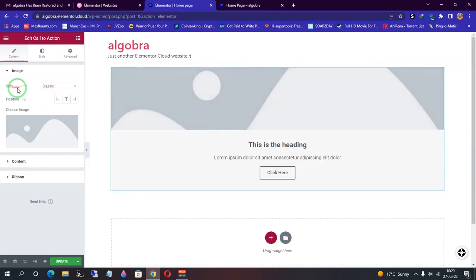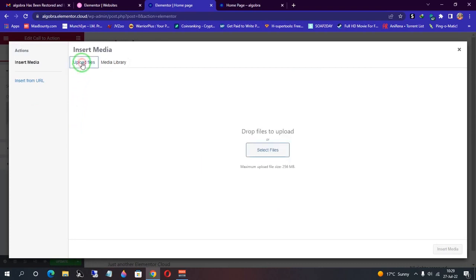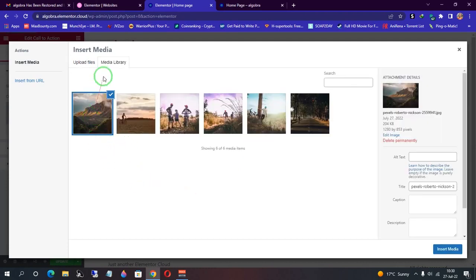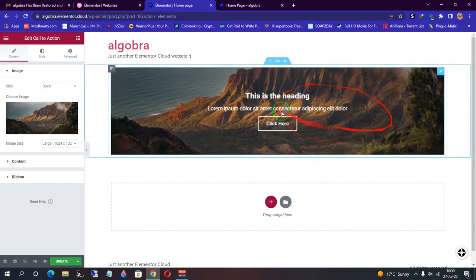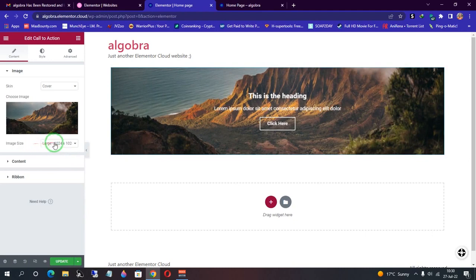First and foremost, here under the image options, under skin, I'm going to change this classic to cover page, and I'm going to add an image here. So let me go right ahead, click on it, and Elementor will give you options to upload files. So let's just go to my computer and add some files. These are the images that have been added, and now they're part of the media library. So I'm going to choose the first option and just click insert media. So we have that. Now our website is starting to take shape, and I'm going to change this image size to full size. All right, and click update.